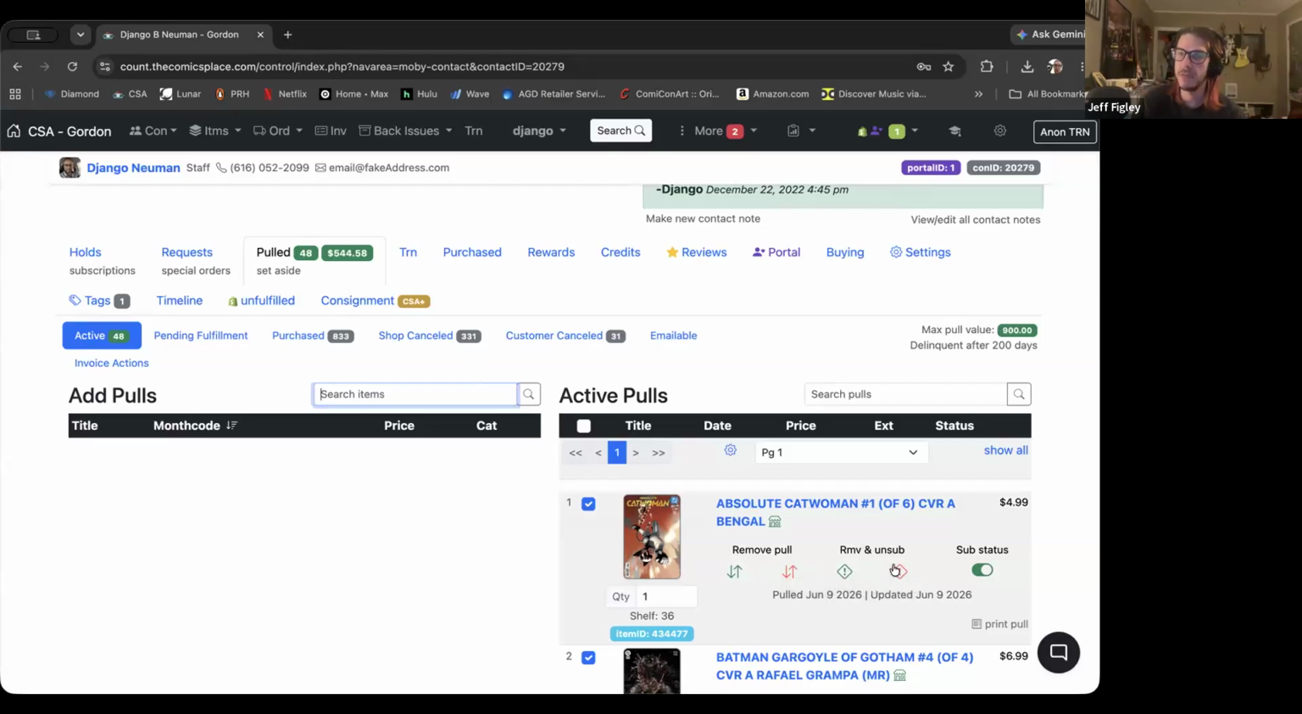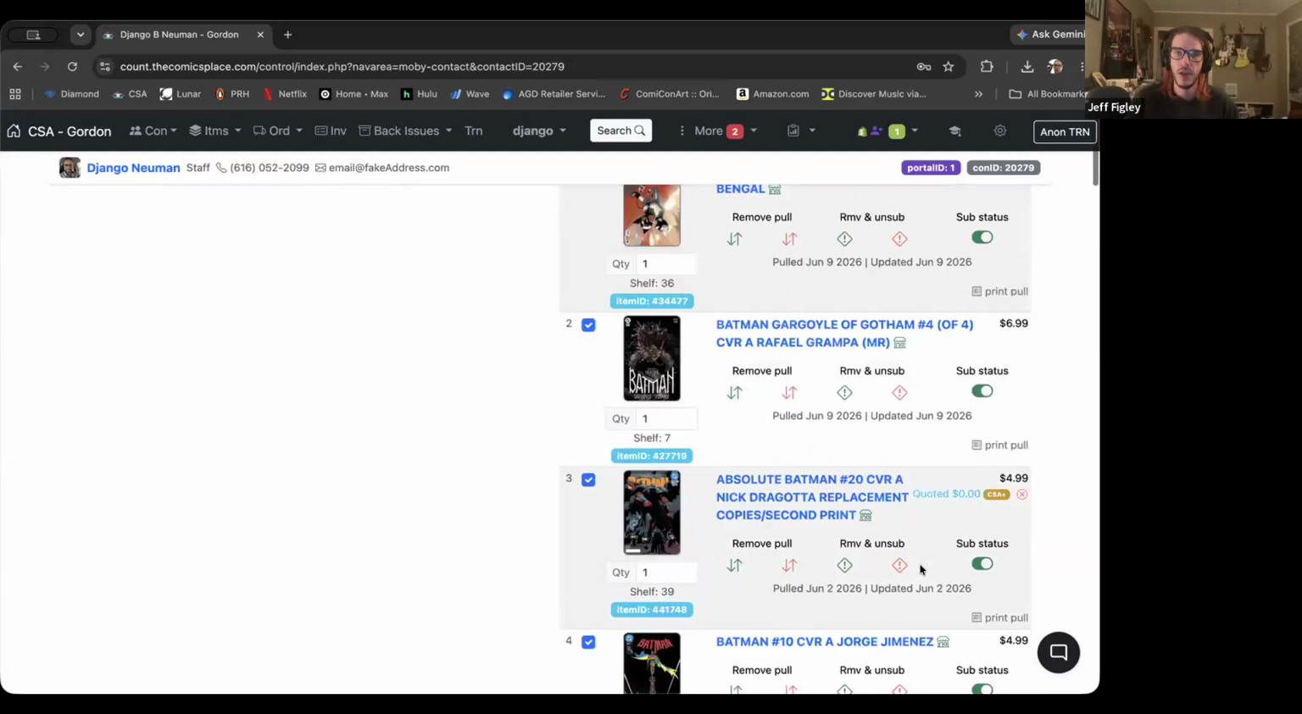These two buttons do the same thing. They will remove that item from the pull in that defined way. It will also assume that they don't want any more of it, so it will turn off the subscription for that series. And then finally, if they do want that item but just don't want any more of it, you can turn off the subscription right here.